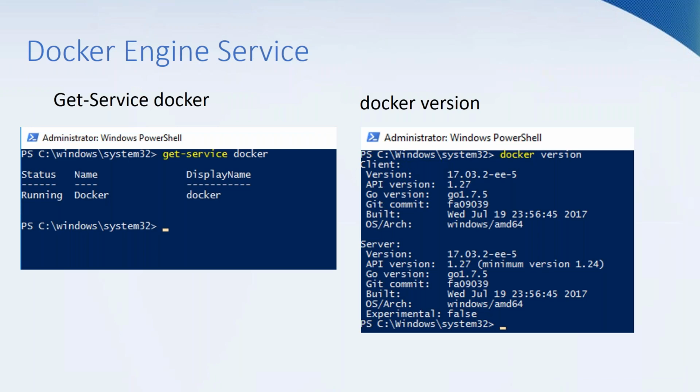And I like to keep it really simple. So I just like to say, hey, Docker, what version are you running at? So Docker version. And if everything's gone well, we've got a client and a server version there. So we know our service is up and running and responding to requests as expected.